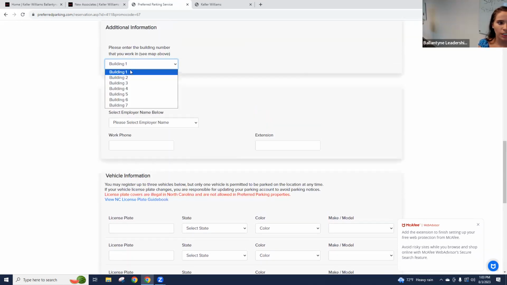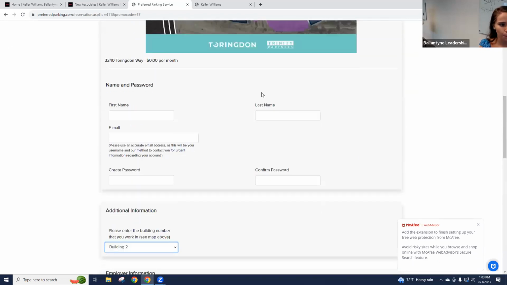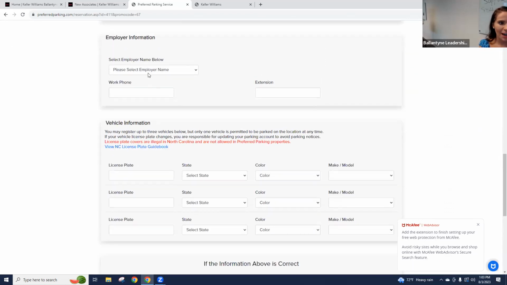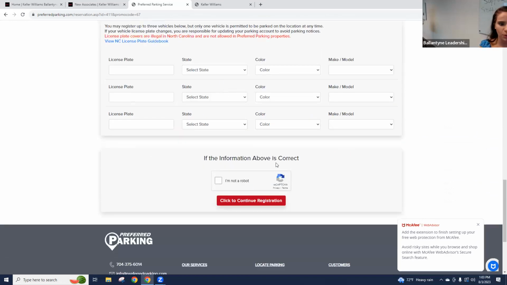It will ask you what building number you're part of. We are building 2. Again, you can reference that on the map here. You'll also be able to select your employer as well. And then when you scroll a little bit further, that's when you register the vehicle information. This is free for you guys to do. So it's just something I recommend. I've personally not seen anybody towed, but I would hate for me to tell you that and then for you guys to be the first.